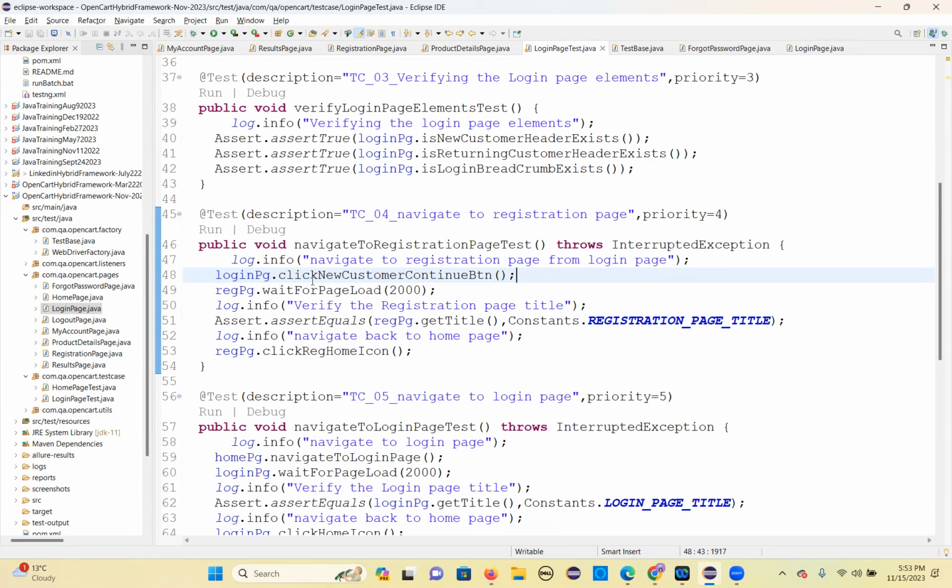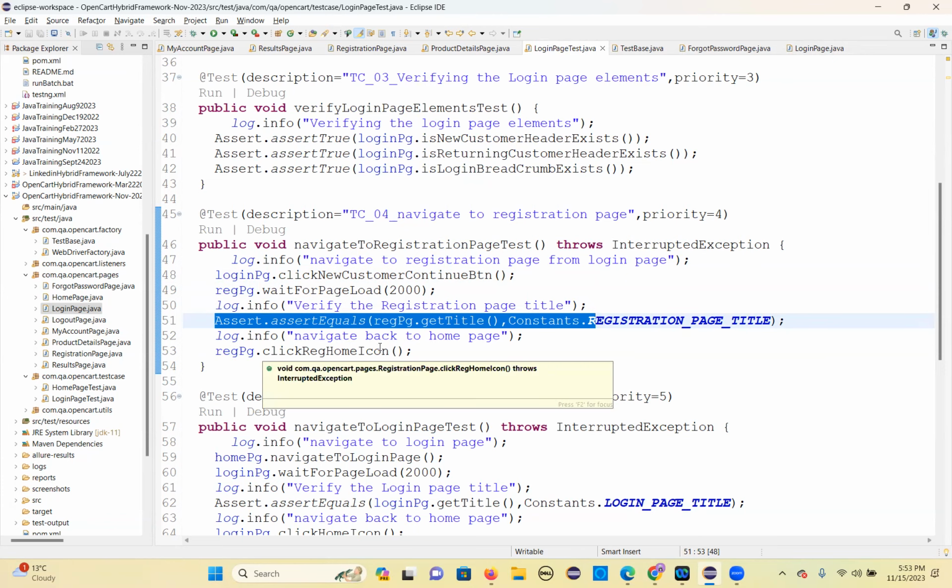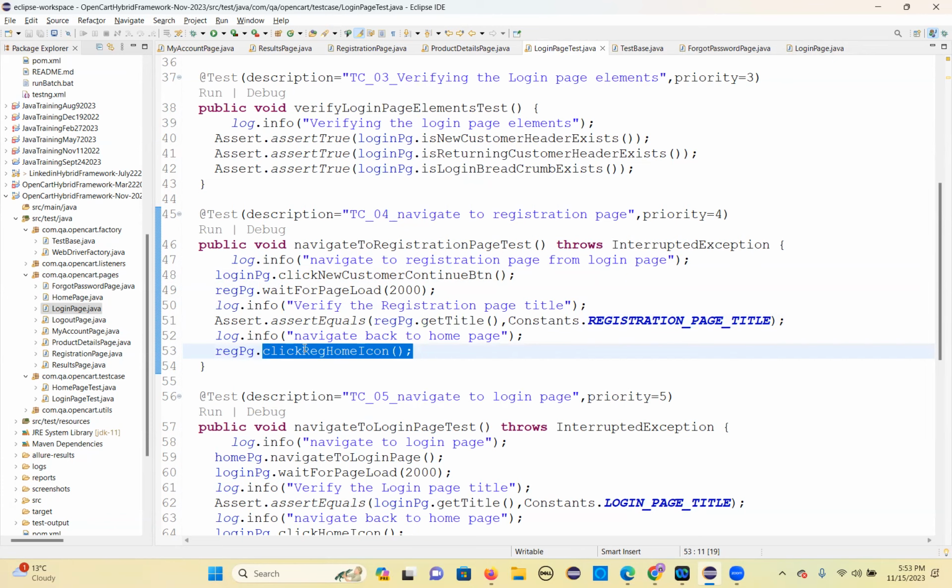Then you need to wait for some time. Wait for the registration page, and verify the registration page title. Then click on the breadcrumb home icon. Then you'll come back to login page. Or otherwise, there is a login link also there. Either you click on the registration home icon, or it will go to the home page again.